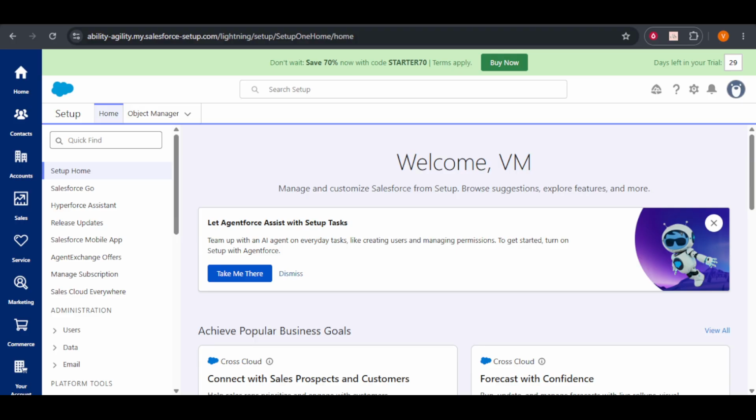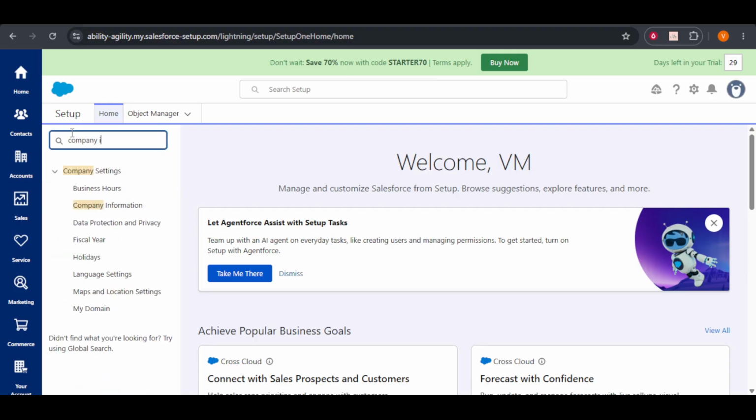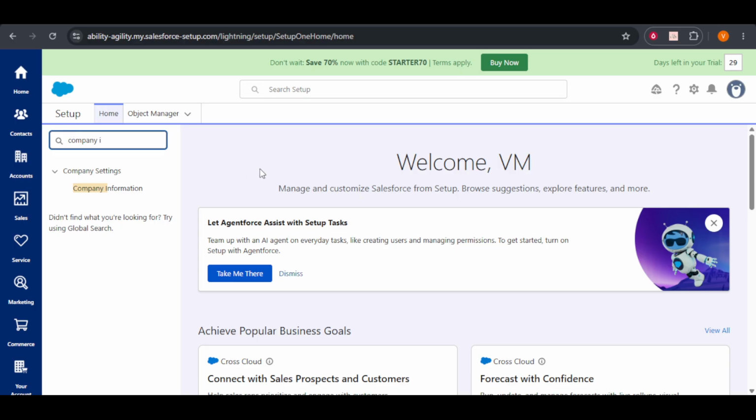Once you're there, you'll notice a search bar on the left side titled Quick Find. This tool is incredibly handy for locating specific settings or configurations without having to scroll through endless menus. Now type in company information into the Quick Find search box. As you type, you'll see a list of options appear, narrowing down as you go. When you see company information pop up, click on it.